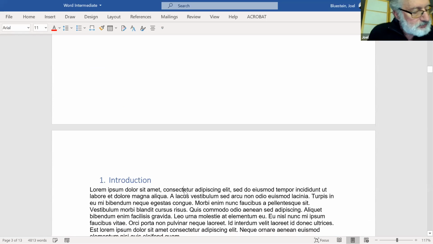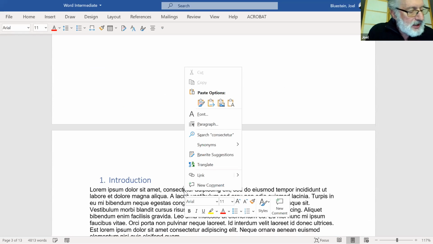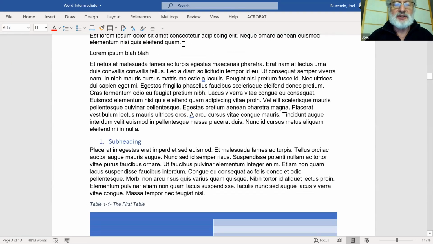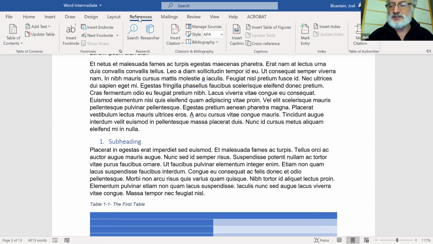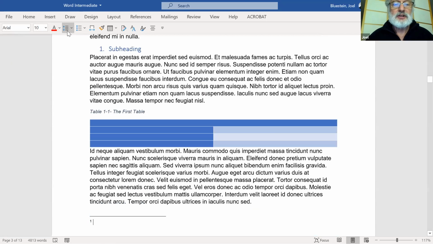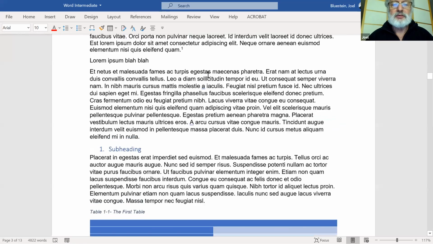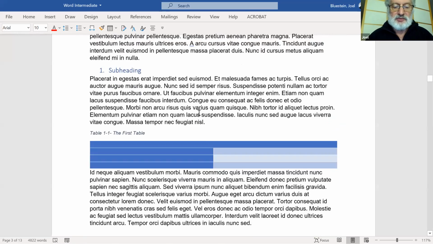The other thing that I wanted to mention is footnotes. If you have footnotes as you're typing along, it would be under references. You could go here and insert a footnote, and it will pop down. This might be a citation to a document, or it could be a comment. It will automatically number them and put them down here.